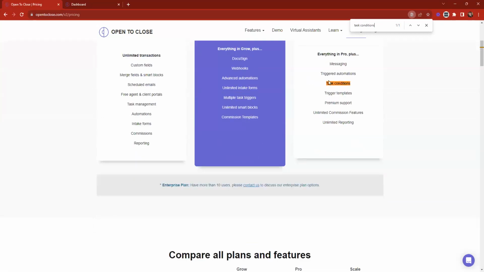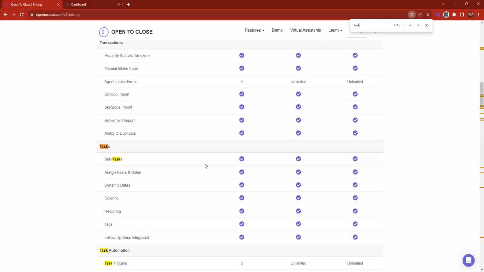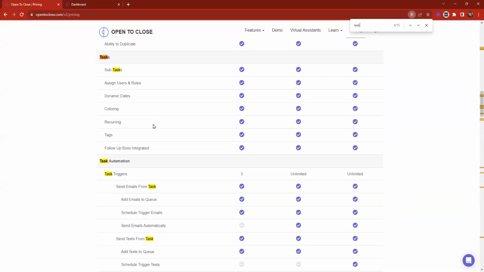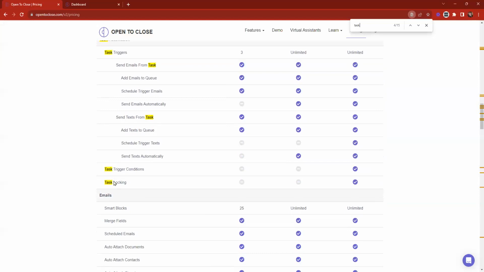And here you can see task conditions are only on here, but we can also go down to where it has tasks. Here's tasks. And we can see, here we go, task trigger conditions, they're only available on that Scale account.